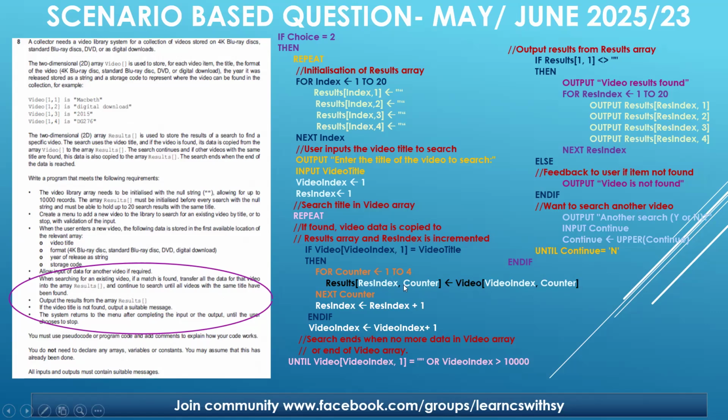Got it? Similarly, the video array 1, 2, the data at location 1, 2 will be stored in results 1, 2. Similarly, the data in the video array 1, 3 will be moved to results 1, 3. Similarly, in the video array 1, 4, whatever the data is will be copied into results 1, 4. So in this manner, you can see this inner loop is working 4 times to copy Macbeth's details from the video array to the results array. Got it?